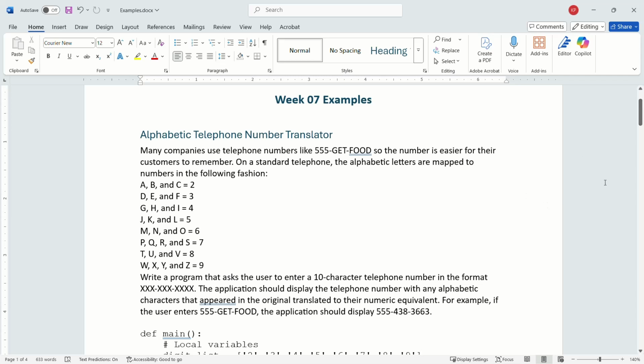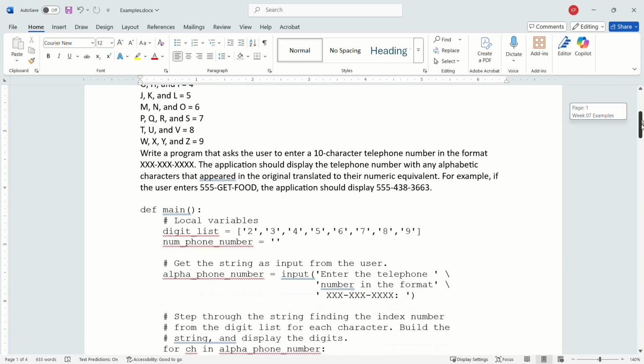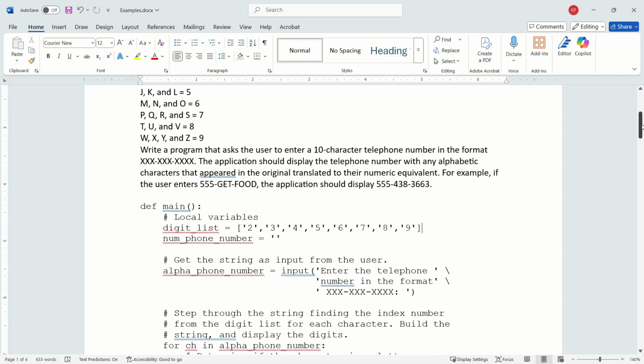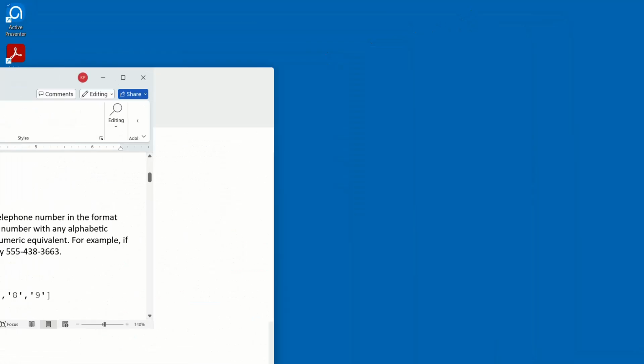and so on. So we're going to write a program that asks the user to enter a 10-character telephone number in the format XXX-XXX-XXXX. The application should display the telephone number with any alphabetic characters that appeared in the original translated to their numeric equivalent. So for example, if the user enters 555 get food, the application should display 555-438-3663. So that's what we're going to do here.